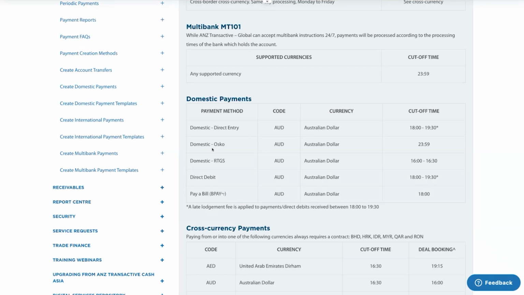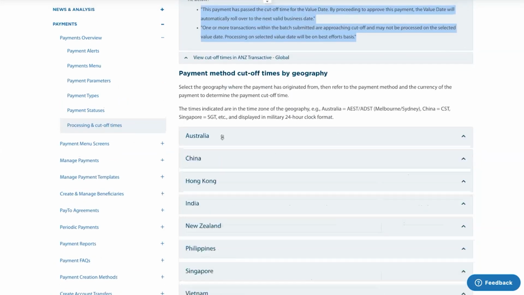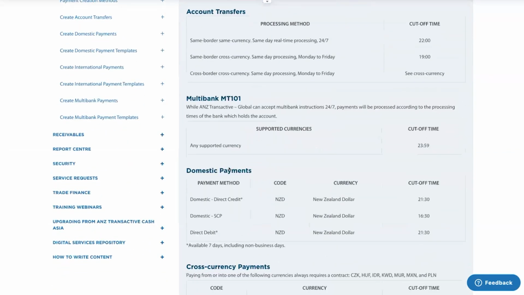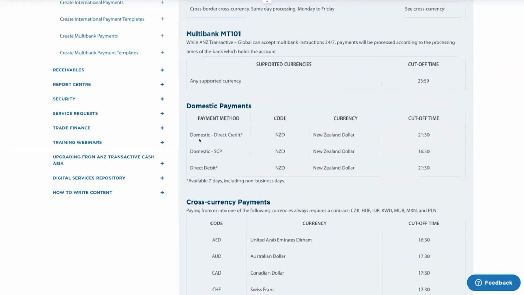For our customers in New Zealand, a direct credit domestic payment allows you to transfer funds from your New Zealand domiciled New Zealand dollar account, registered to ANZ Transactive Global, to a beneficiary's New Zealand domiciled New Zealand dollar account. This payment type has a cutoff time of 9:30 p.m. New Zealand Standard Time and can be processed 7 days a week, including weekends and public holidays. So if you miss the cutoff time for this payment, it will be processed the very next day. Payments are submitted in batches and are also available in individual debits to your account.